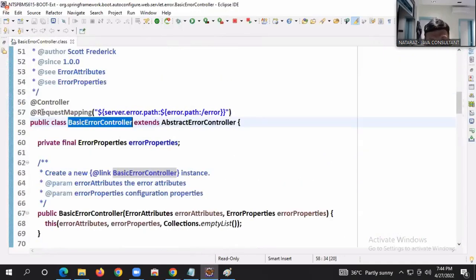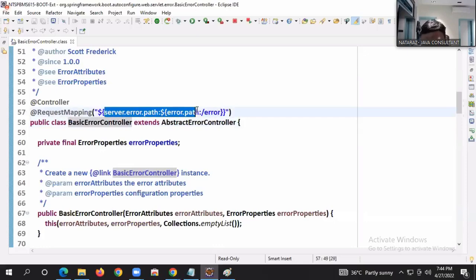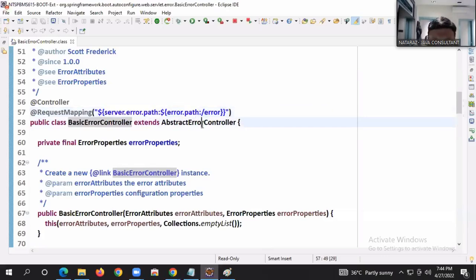Basic error controller. See the context path, guys. server.error.path is $error path, /error. /error is fixed, guys. Remaining everything is what? Context path of the application.